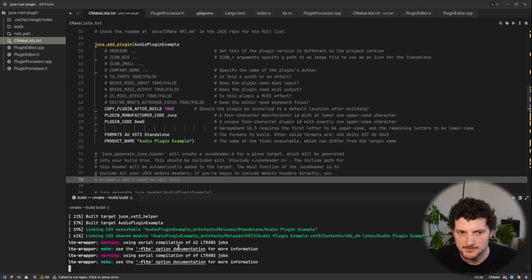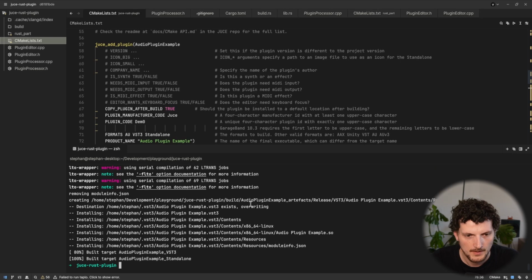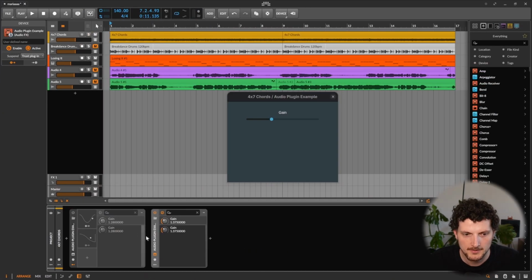Sometimes I'm not sure with C++ if I have to call configure again or not. This is all stuff we don't have to care about in Rust anymore, right? We just have cargo build, and there's no configure or build or this weird -D CMAKE_BUILD_TYPE equals Release. Who came up with that? We have to build in release so often. Whatever. And here we see it worked. Installing plugin example VST3 into our .vst3 folder. So that's fine. It should be here now.